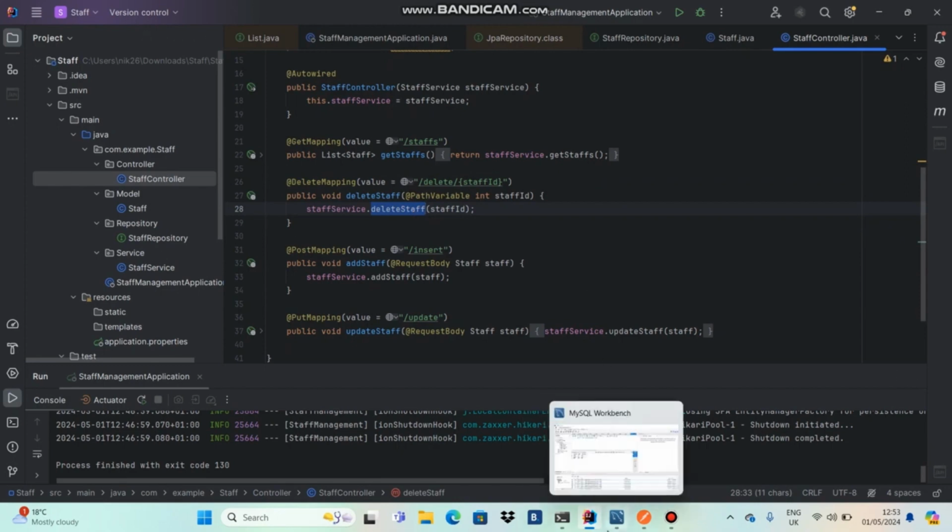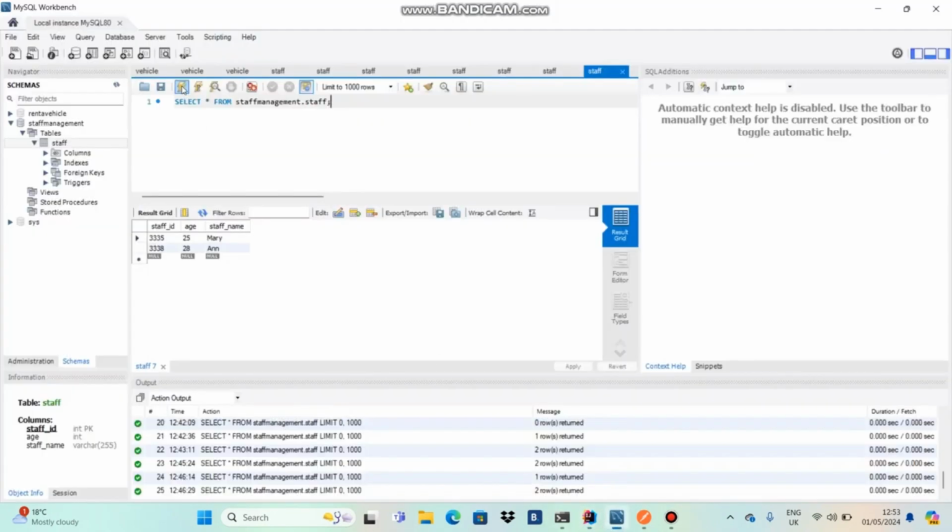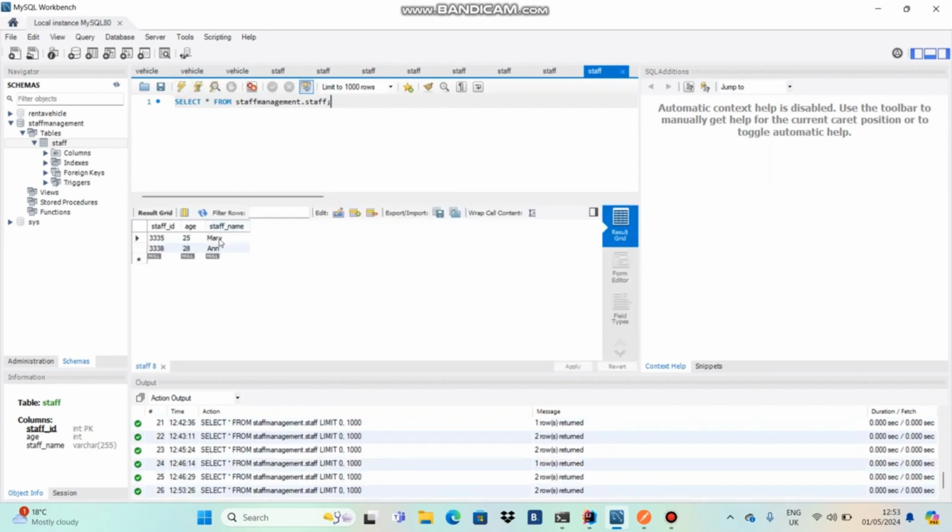Okay, so first I will go to the database and see my existing data. I can see there are two staffs. One is Mary, one is Anne, one is 3335 and one is 3338. So I will try to delete Anne using my delete endpoint with 3338, and see whether it works or not, because now I have changed the code flow to delete the data from the database instead of the list. So now it is supposed to work.